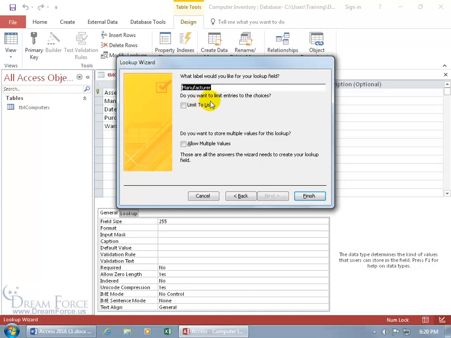And then do you want to limit the entry to the choices? So when I check limit to list, it means that they can't choose anything but what's in the list. Or I can allow multiple values, meaning that for the 3, if they want to choose Atlas and High-Tech or all 3, then they have that option, because maybe the hard drive was manufactured from Atlas, the processor from High-Tech. Well, in any case, let's keep it simple. If I don't check any of these, the default will be to limit it to the list. So to save you time, if you want to keep it limited to the list, then just click Finish.